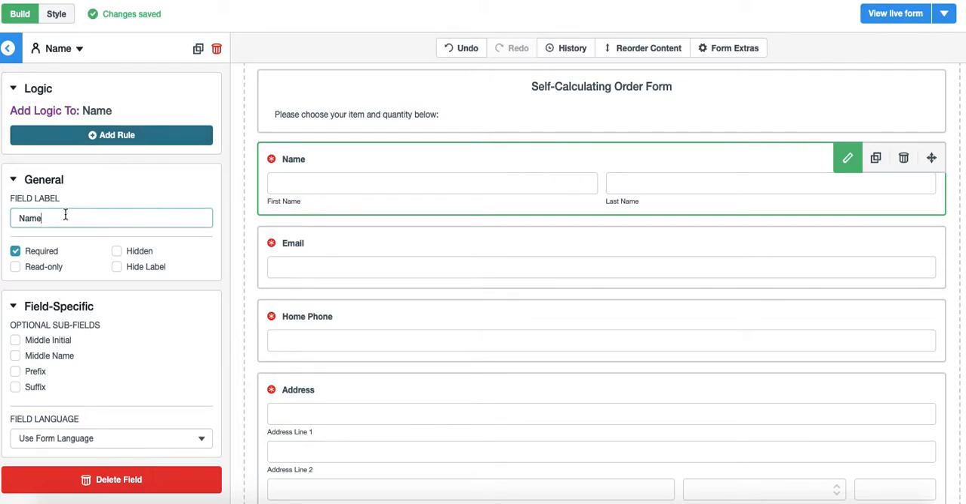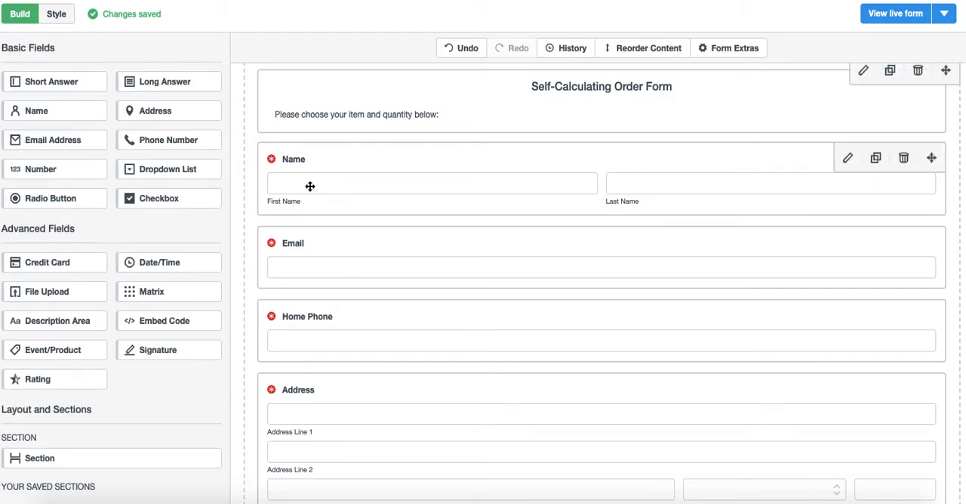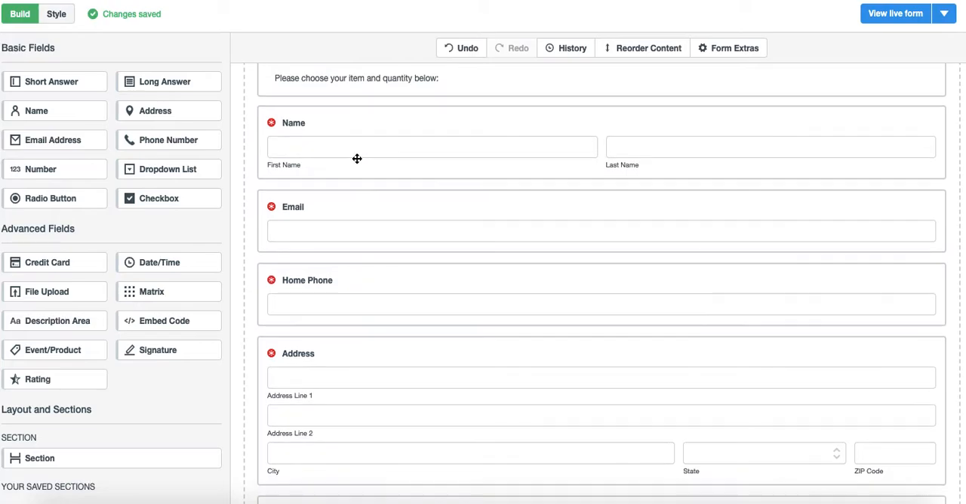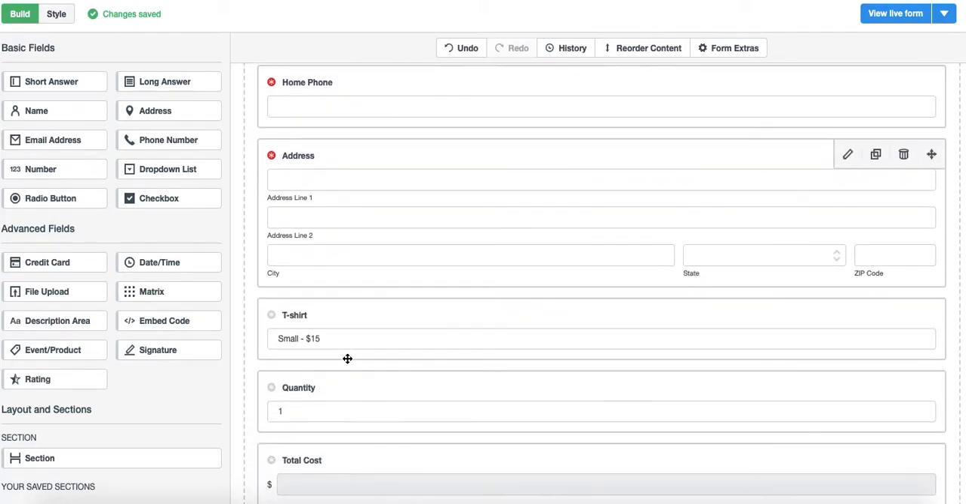The general one is the name of the field. You can select here if it's required. It will show this red dot on top or next to the field. So just make sure you select when it's required, when it's read only, when it's hidden, or when you want to hide the label. You have the option of doing that as well. So just bear in mind, all of these fields have these three sections: logic, general, and field specific. Okay, so let's go into our actual field. I don't have to change anything here because name, email, home phone, address is self-explanatory.